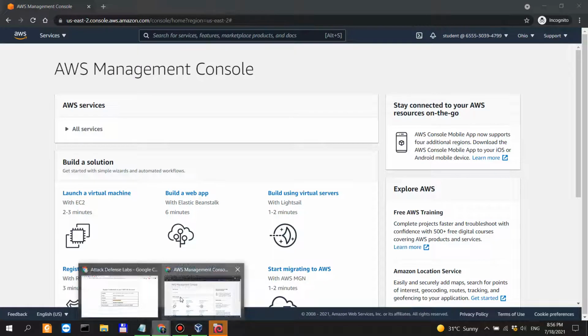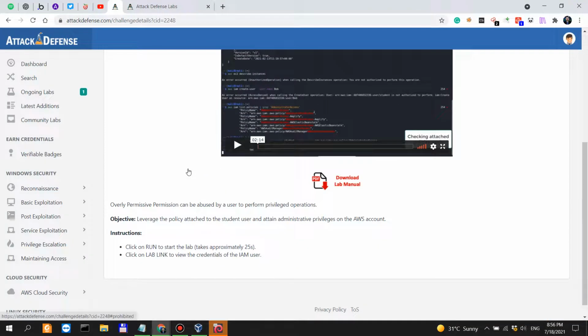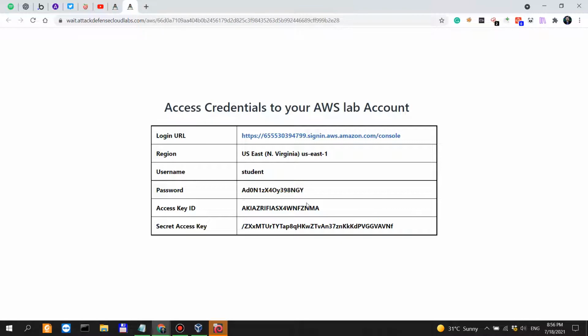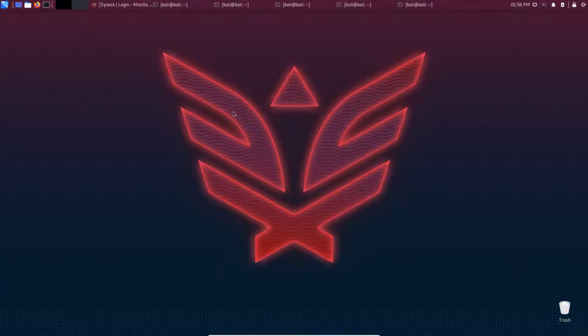So what is it that we're looking for? Leverage the policy attached to the student user and attain administrative privileges on the AWS account. Now, I assume that they want us to configure the AWS account to log in with these and then look into the user permissions. So, yeah, probably do it the hard way. Let me see if I have internet connection here.